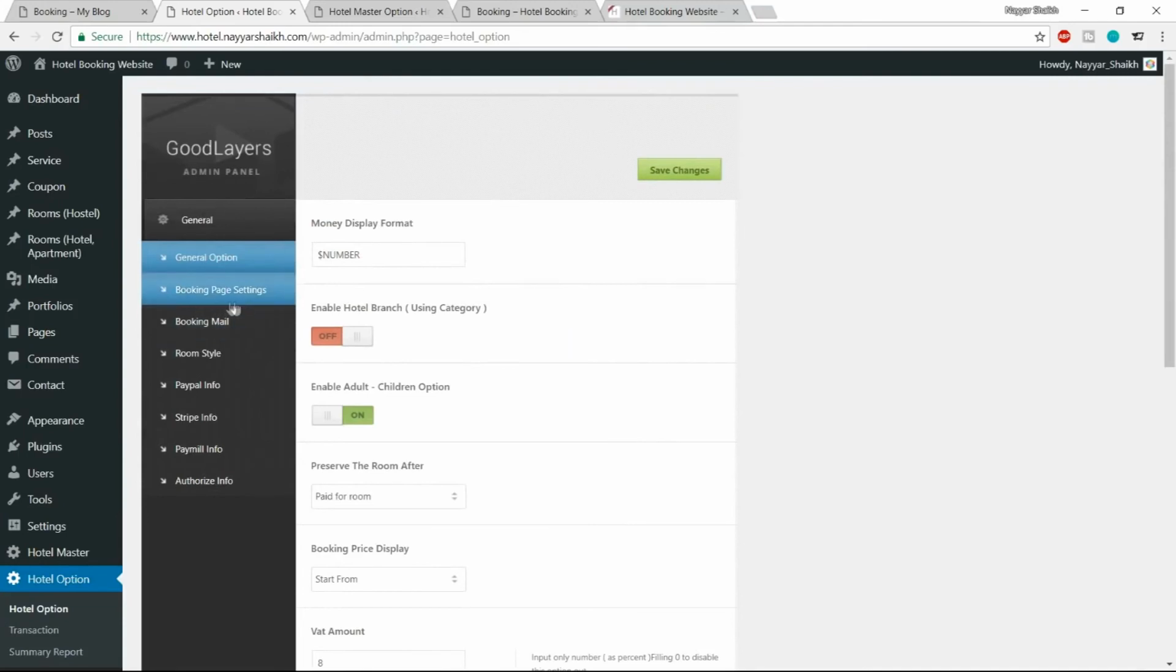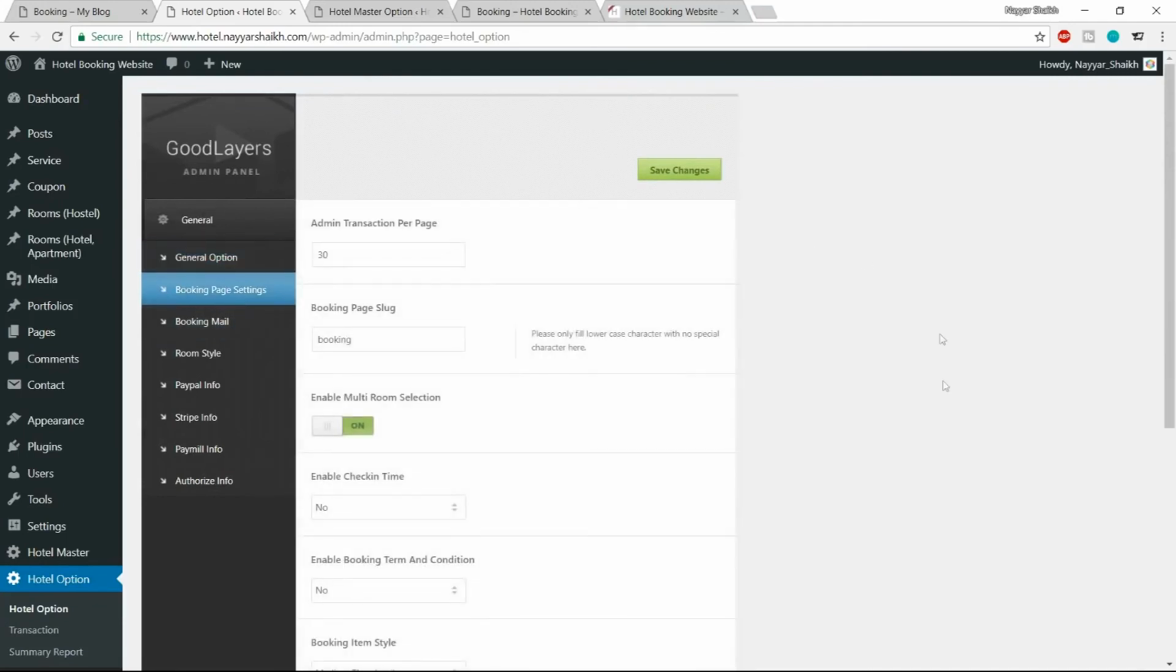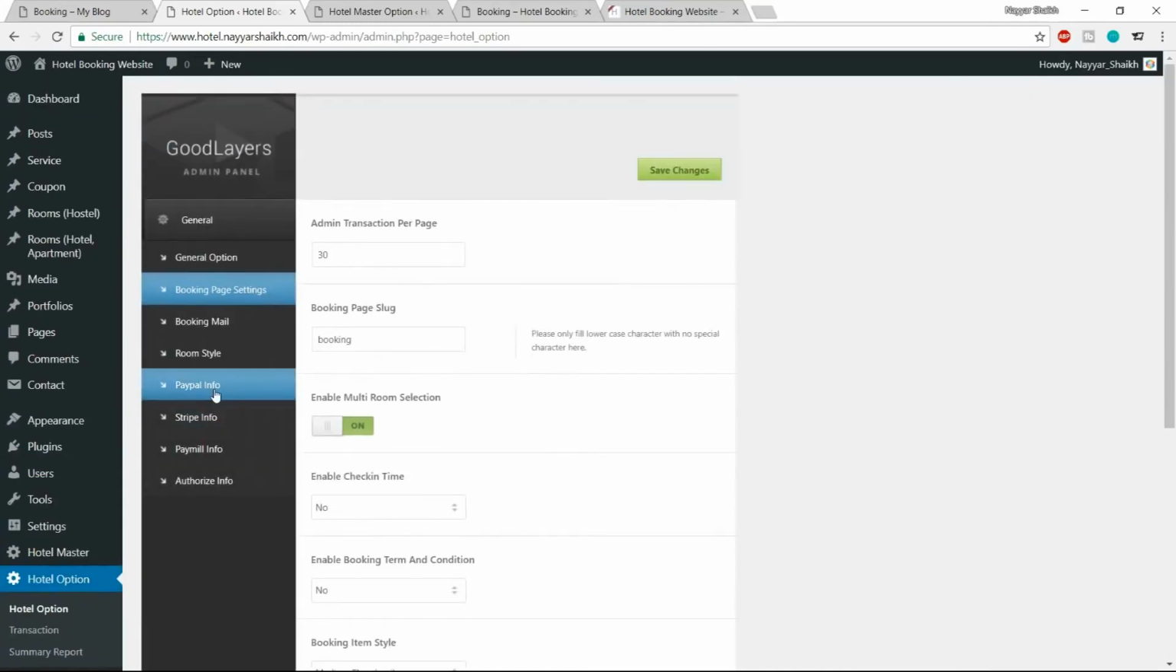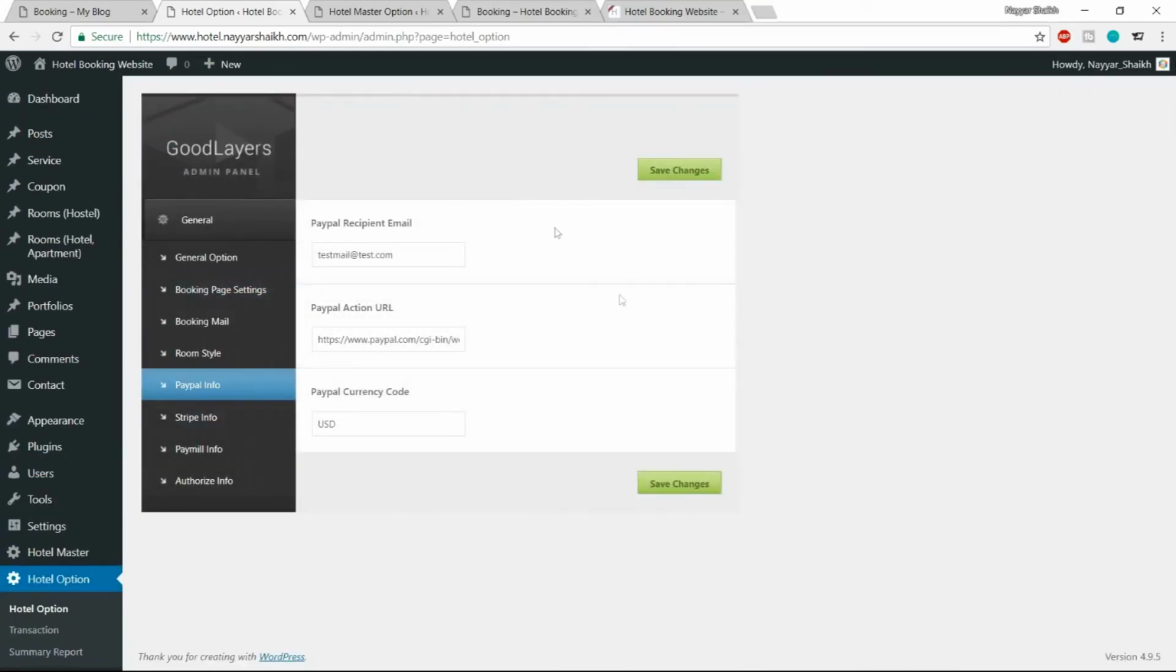Okay, first click on this booking page settings, and let's see. Okay, rest everything is fine. Just click on PayPal info, and just put in your PayPal email address at the top. So I'm putting my PayPal email address at the top, and put in the currency. Whatever currency you want to accept, PayPal currency over here. Now click on save changes.